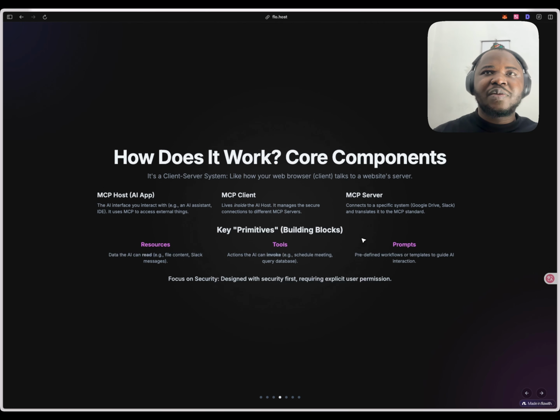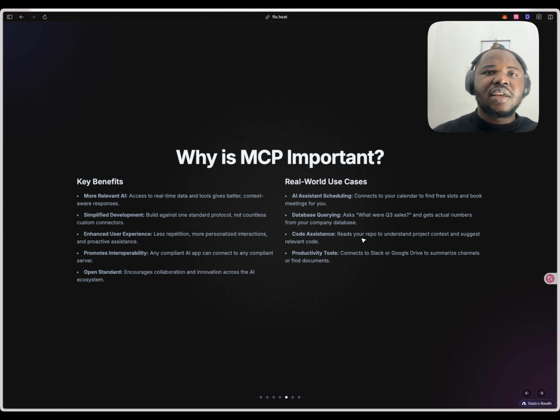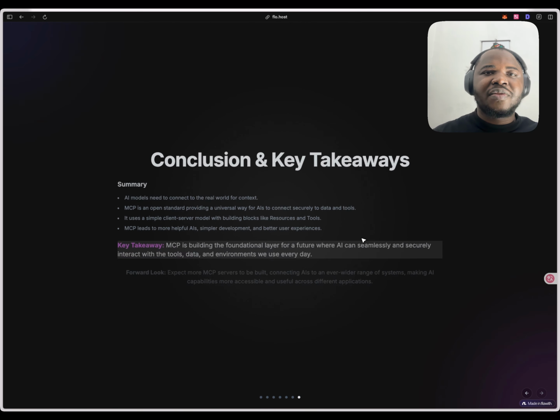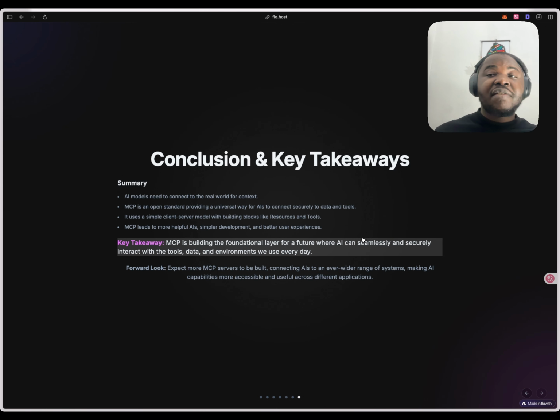I told it not to use images, right? If not, it would have. And a couple of all this stuff. And even comparing to function calling and then key takeaways. If I needed to do a very quick presentation, I think this is great. I think this is nice. I can use this as my base, or I can use this for the actual presentation, maybe cleaning up a little bit of the anomalies with the text. But this is a good presentation, and I think this is awesome.